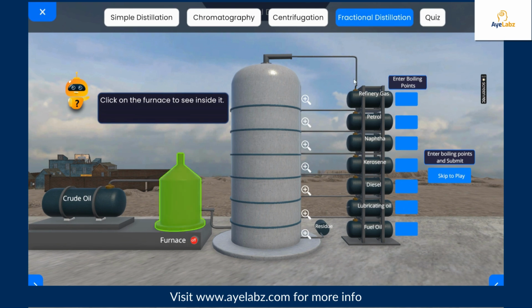Overall, by experimenting with each of these processes, your students will understand how these separation techniques are applied in real-world scenarios and scientific research. Happy learning!